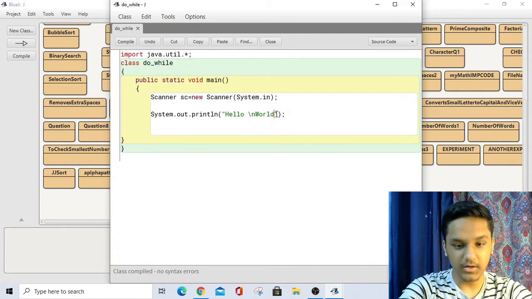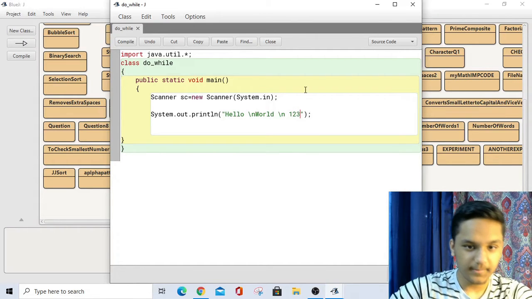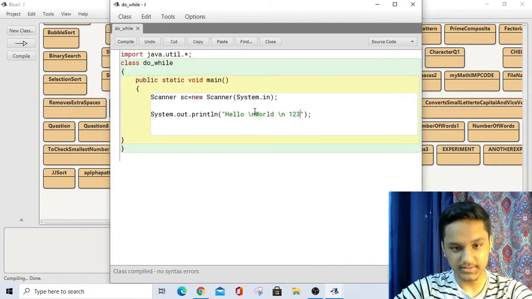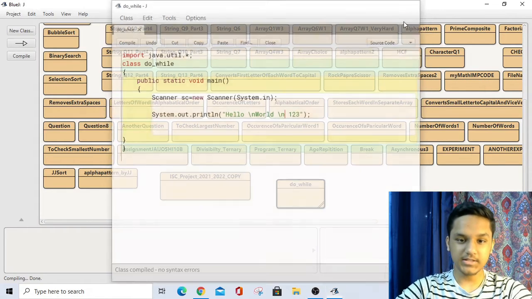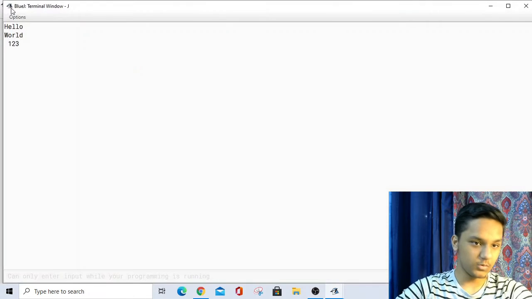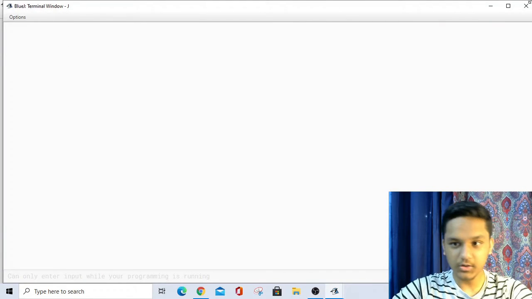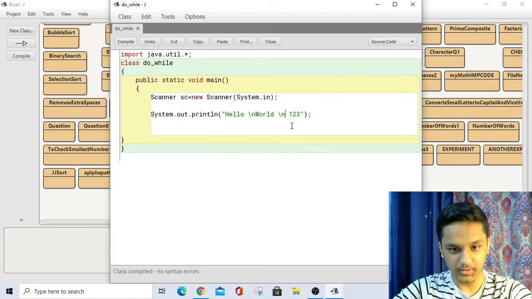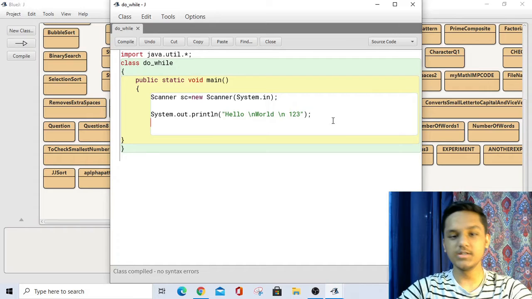So let's say if I have another \n, let's say if I have 1, 2, 3. So it's going to print hello, go to the next line, print world, again go to the next line, then print 1, 2, 3. So this is how an escape sequence works. There's a space over here because after the \n I put a space. So that's why it puts a space. So this is the function of \n.